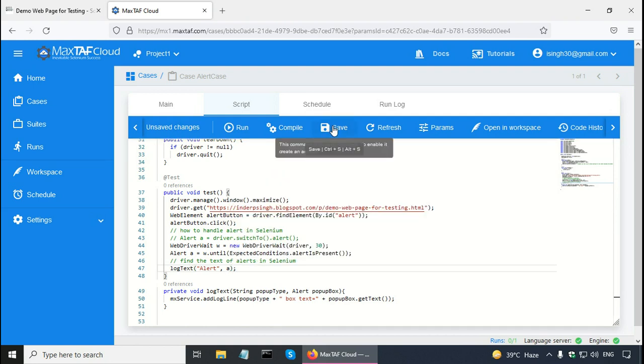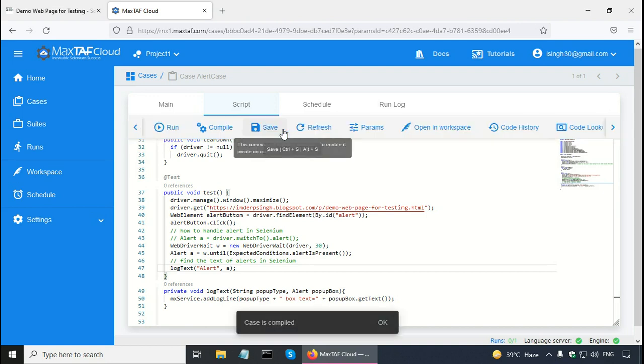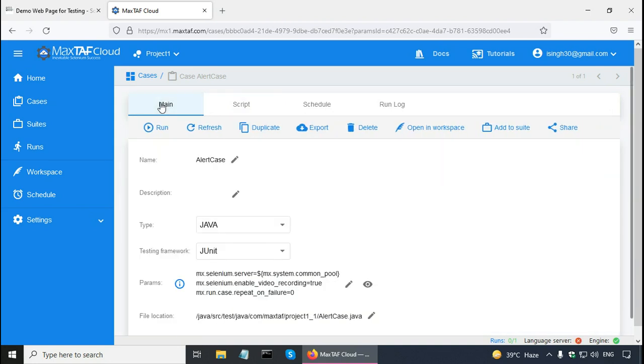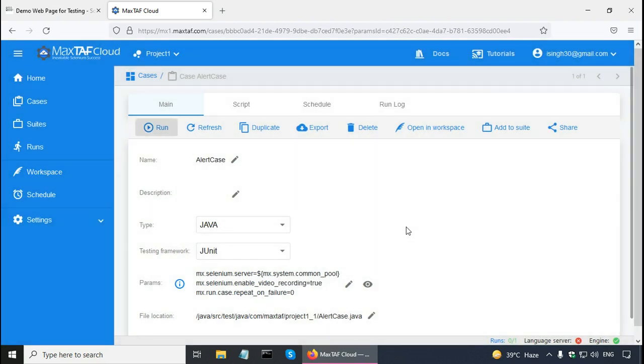I want to run it now, so save it and compile it. Now I can run it from here or I can run it from the main tab, but the advantage of running it from the main tab is that it maximizes the video. So let me run it from here and click on the run button.